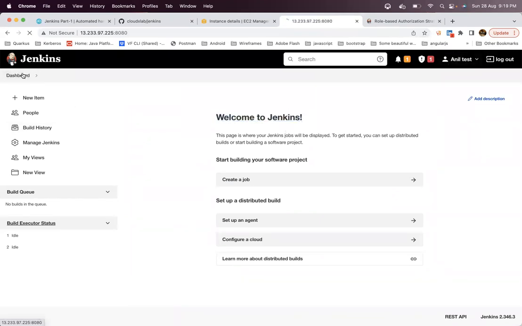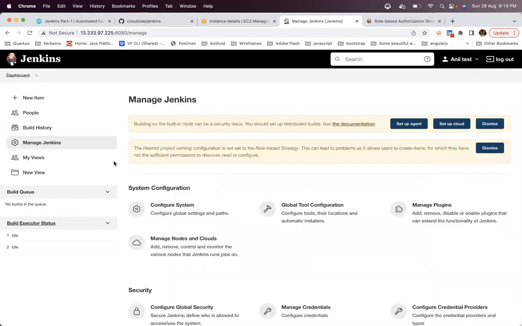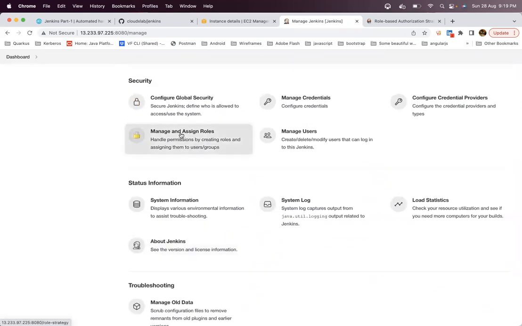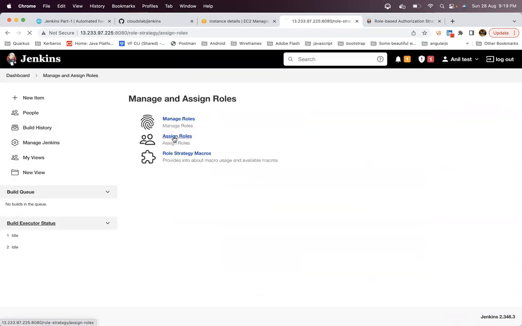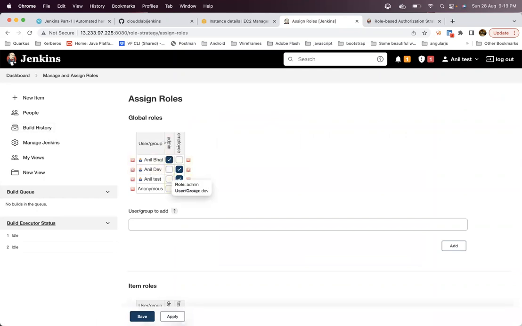I think I gave dev and test administrator roles also. I need to correct that. So go to manage assign roles. Okay, he's not admin, he's only employee. So Anil Dev and Anil Test, these two users are only employees, they are not admins.